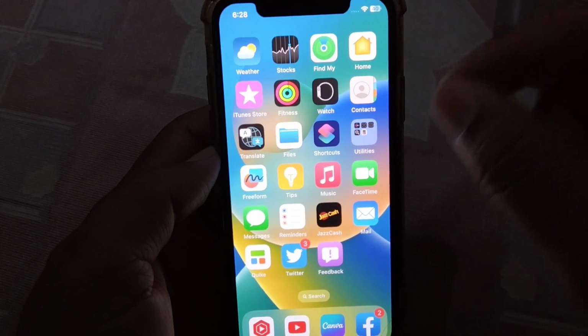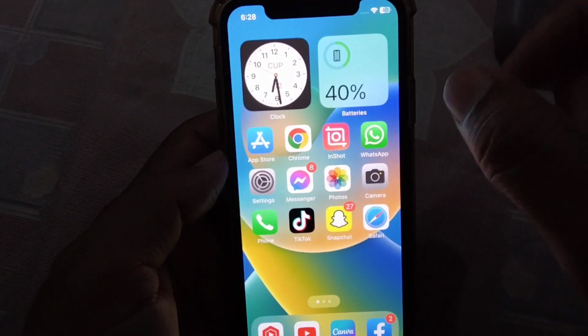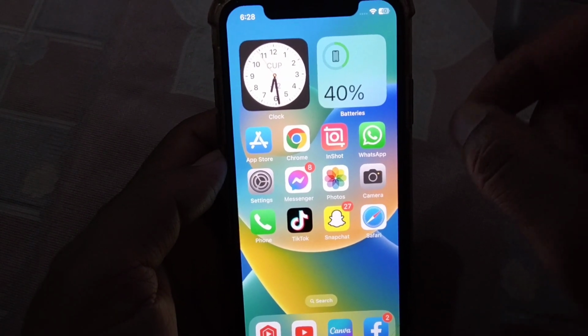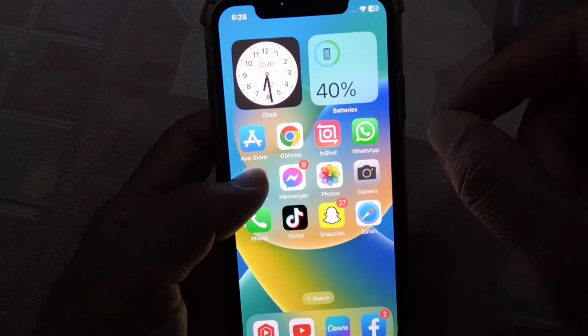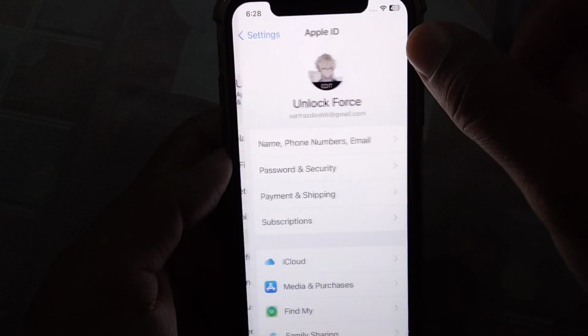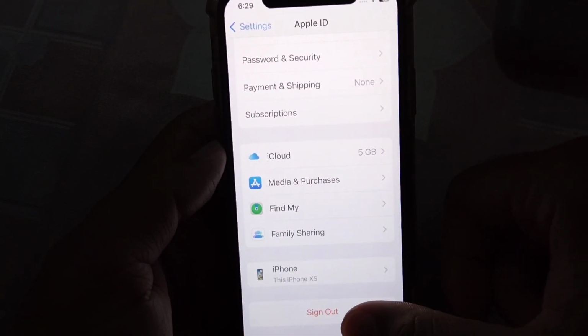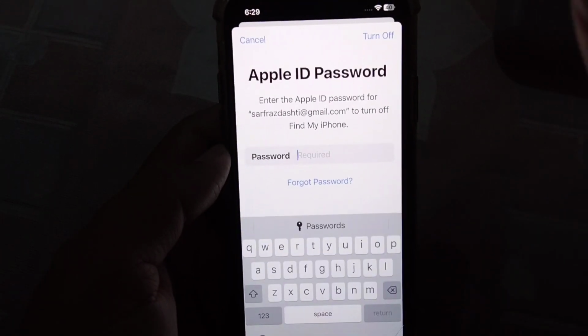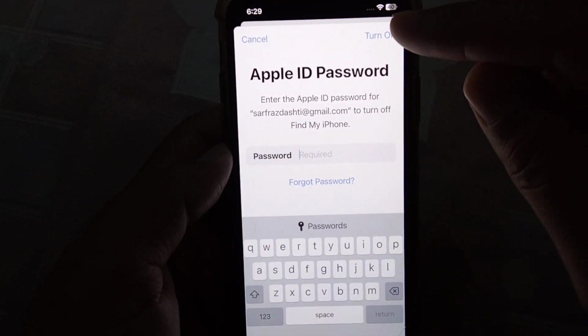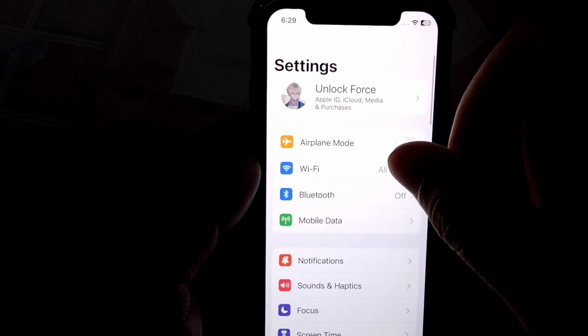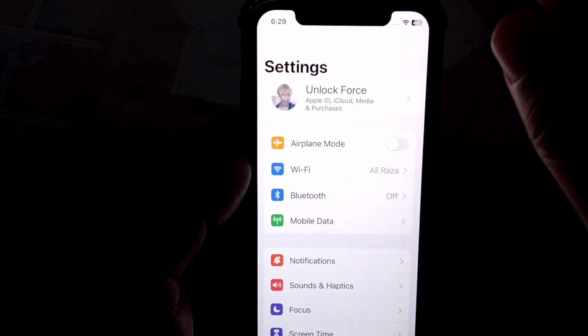After this guys, the second solution to this problem is that you will have to sign out of your Apple ID and then sign in again to fix your problem. So guys, open settings, tap on your profile, then scroll below and tap on sign out. Give your password and sign it off. After signing out, you will have to sign in again. See if your problem is fixed.